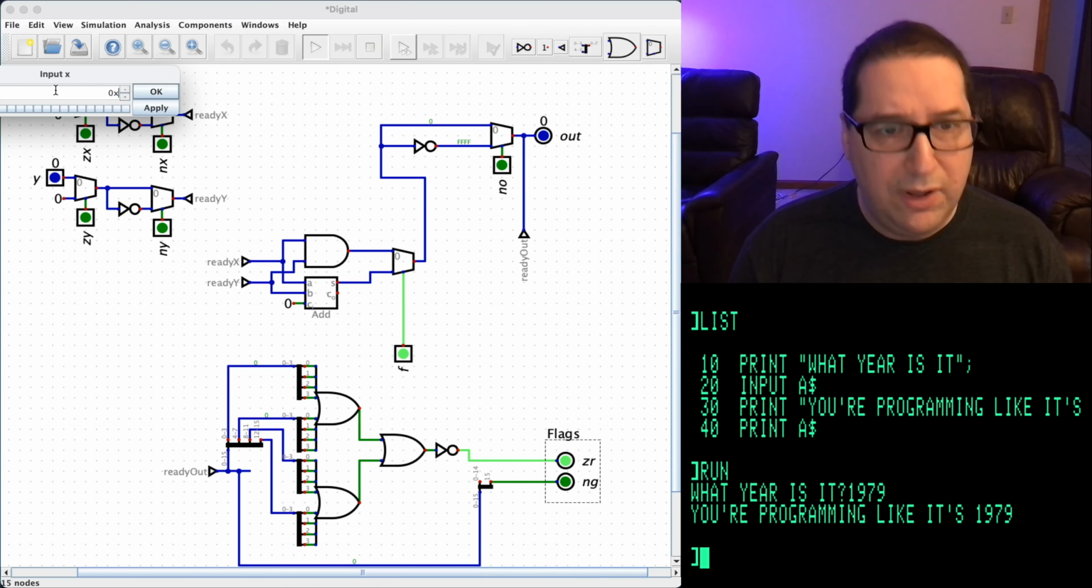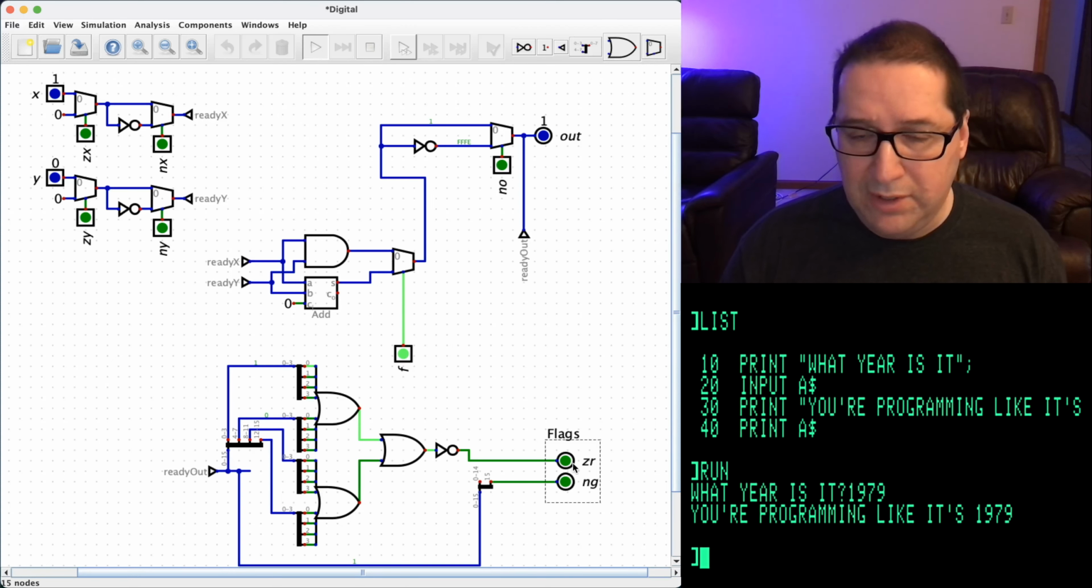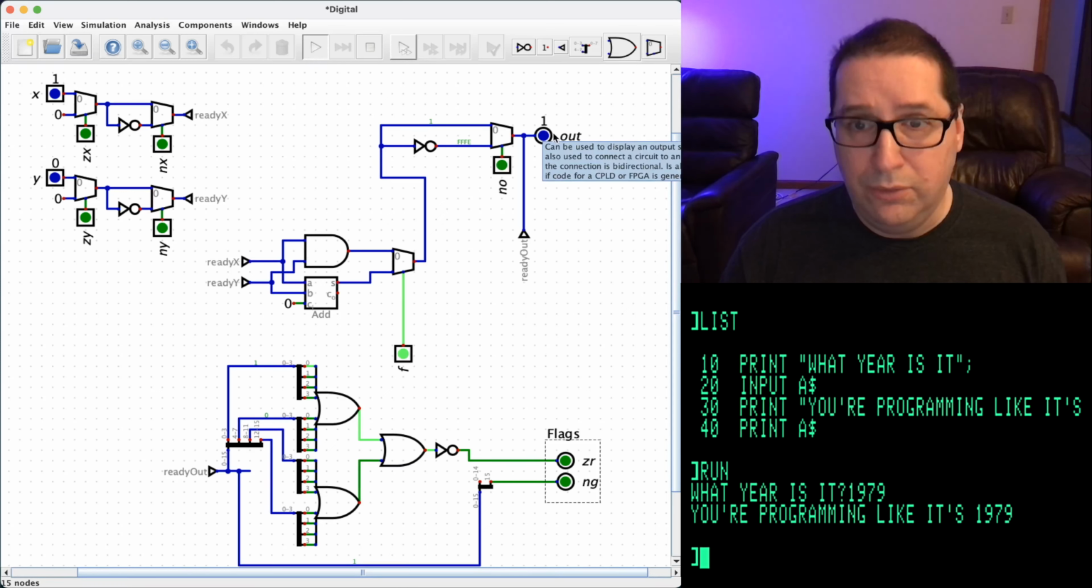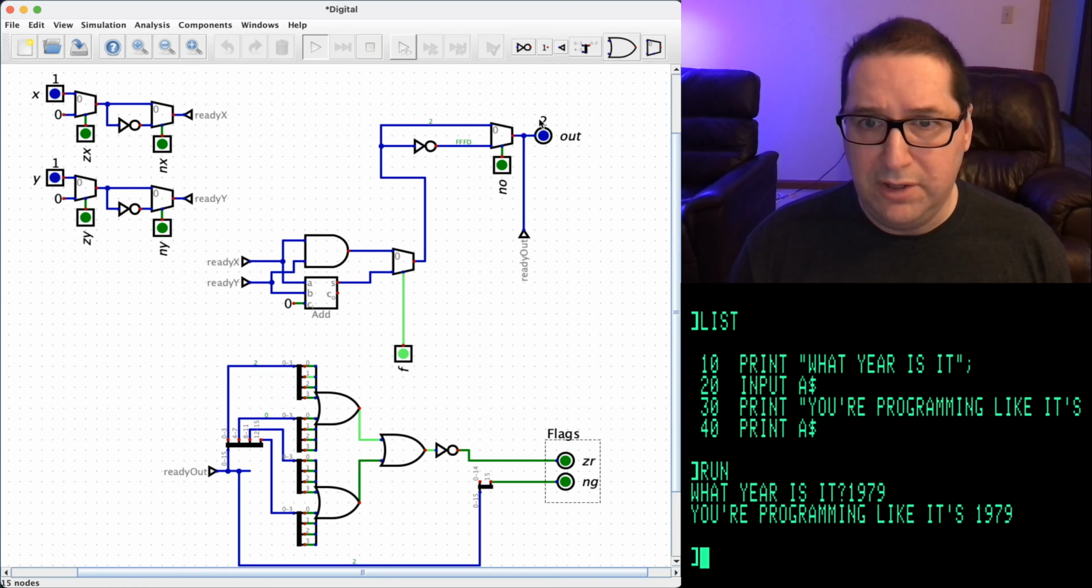Let's change these values to 1. We'll do some simple tests. Our negative flag went low as soon as we set a value to 1. 1 plus 0 is 1. 1 and 0 is 0. 1 plus 1 is 2, right there.